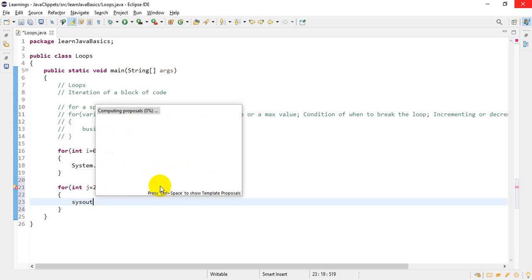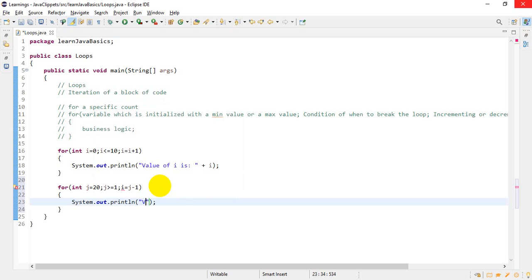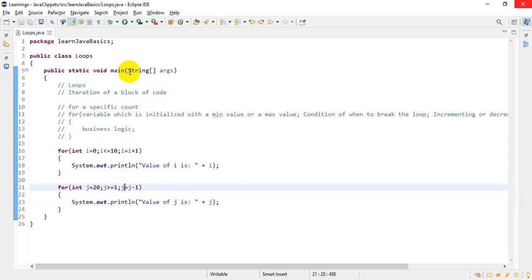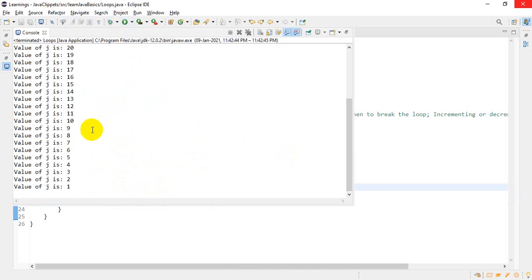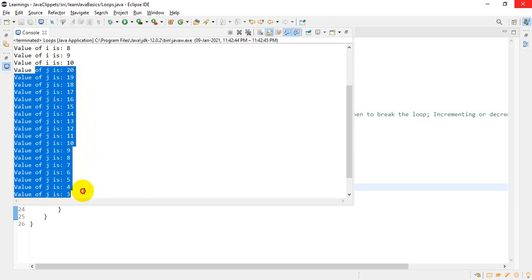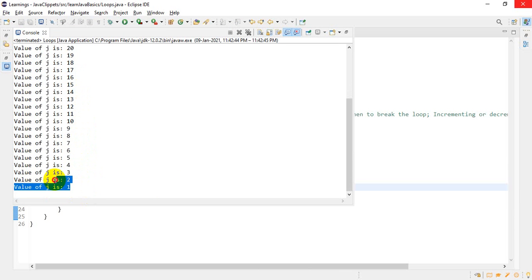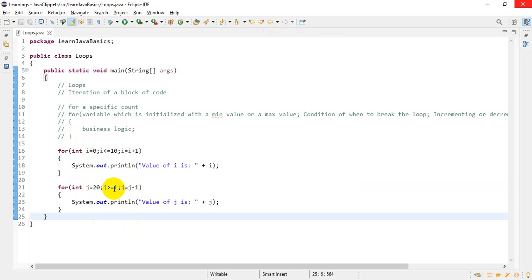Sys out, value of j is, and plus j. So let's see how it goes. Oh, sorry, not I, here it is j. And if I execute, so it starts from, yeah, see the value of j starts from 20 and it decrements by 1, until 1. That's how it executes.